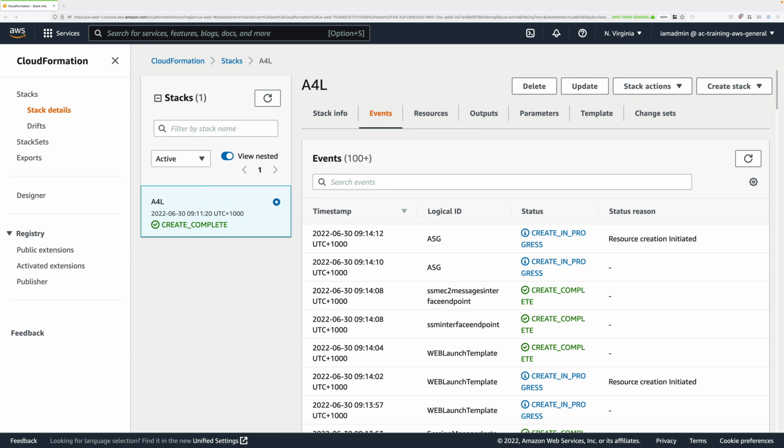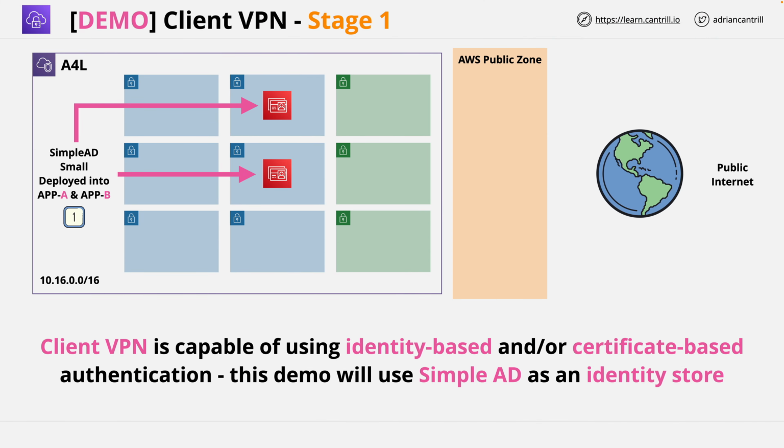Welcome back, and this stack's now moved into a create complete state, which means we can begin the first part of the demo series. Now, the Client VPN product is capable of using either identity-based or certificate-based authentication. In this demo series, you're going to be using identity-based authentication, and you're going to be using the directory service specifically in simple AD mode in order to provide authentication. So any users which are created within simple AD will be able to be used with the Client VPN. So we're going to be deploying the architecture that you can see on screen now.